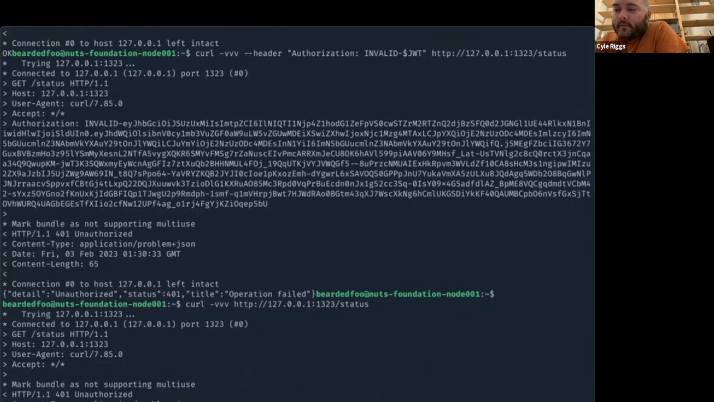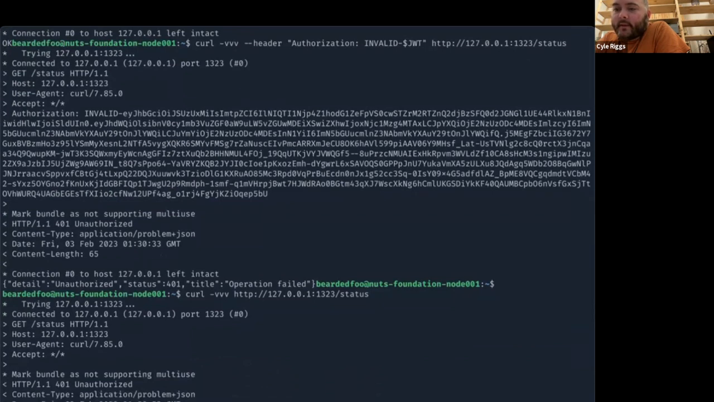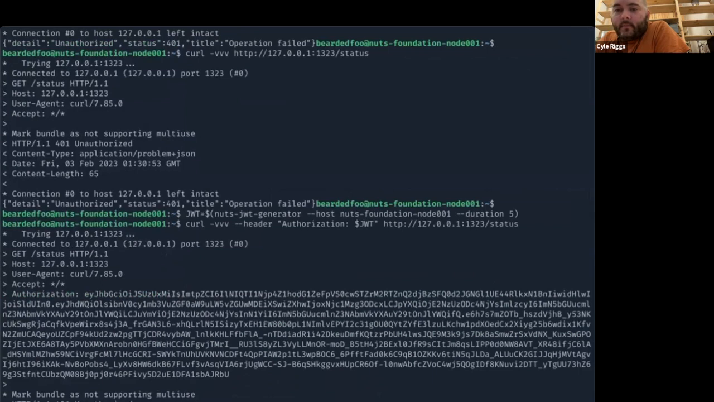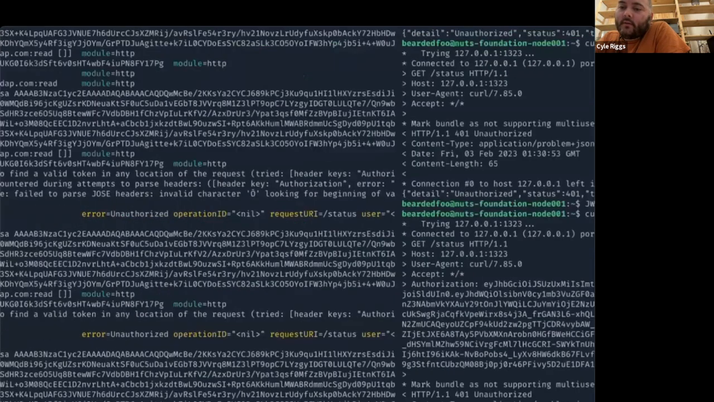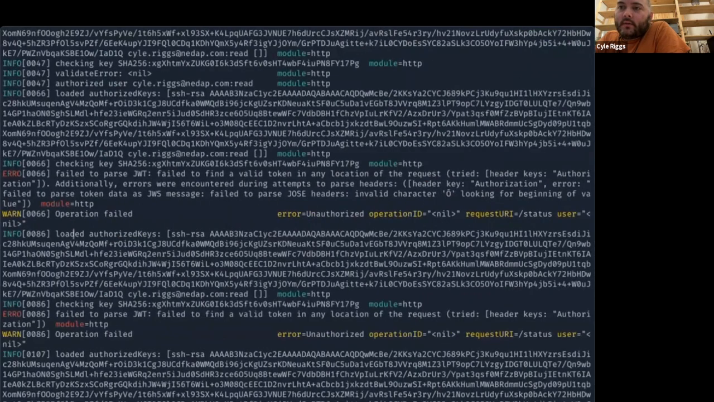And now there's an option in the JOT generator where you can choose the duration of it. So in this case, we're creating a token valid for 5 seconds, which by the time we submit it, will already have expired. And again, unauthorized. So now switching over to the console output, the log from the server side, you can see EXP not satisfied, which means that the token had expired by the time it was submitted.